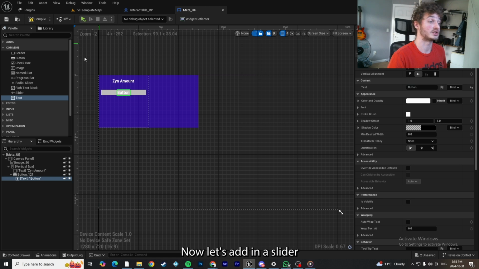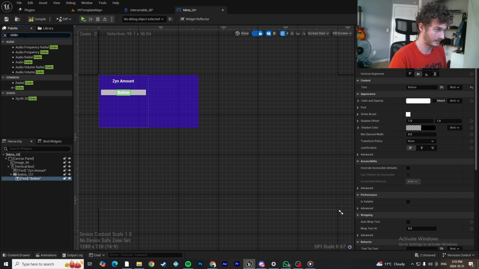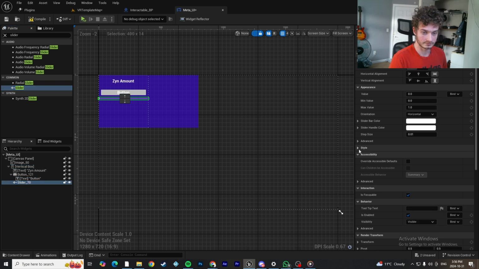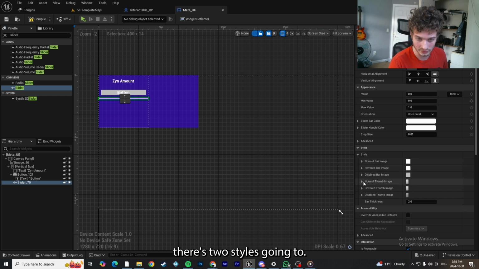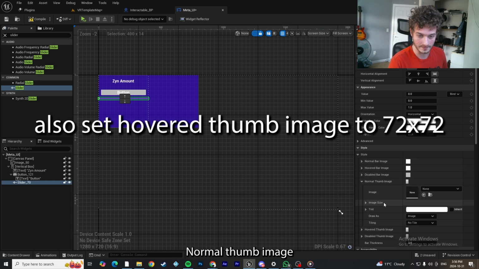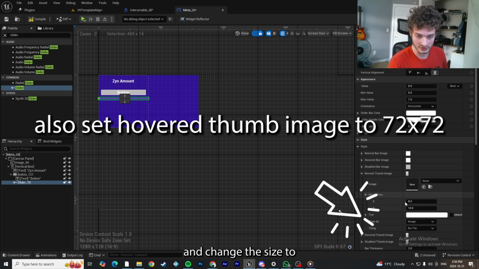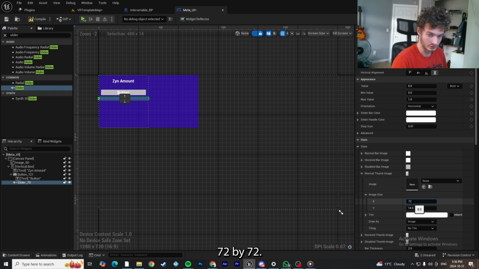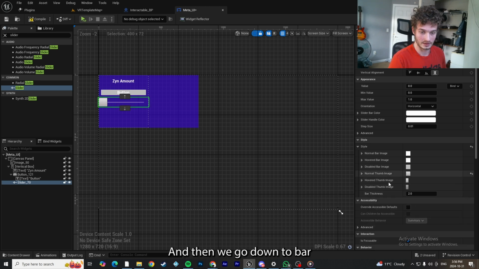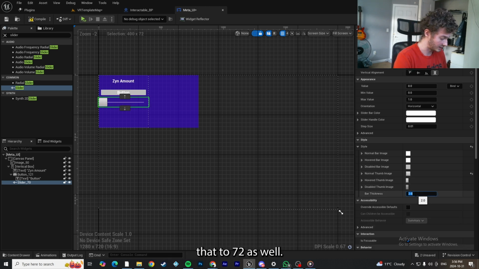Now let's add in a slider as well. And drag it onto the vertical box. Select your slider, go into style. I don't know why there's two styles. Go into normal thumb image and change the size to 72 by 72. And then we go down to bar thickness and set that to 72 as well.